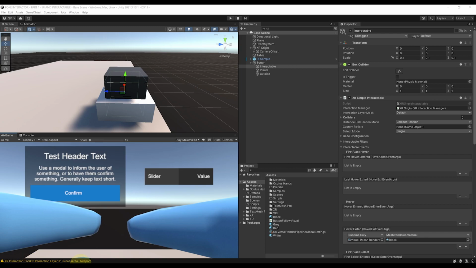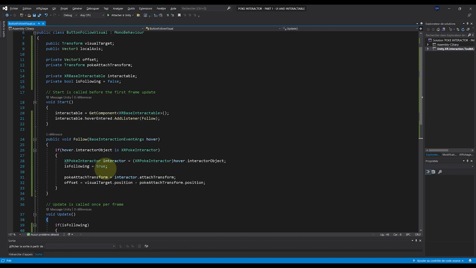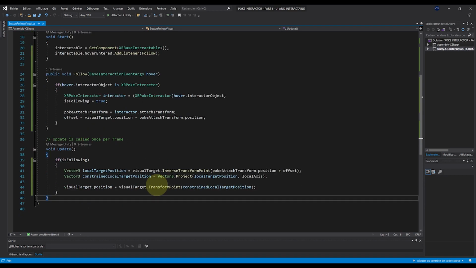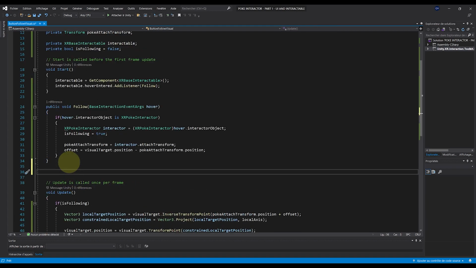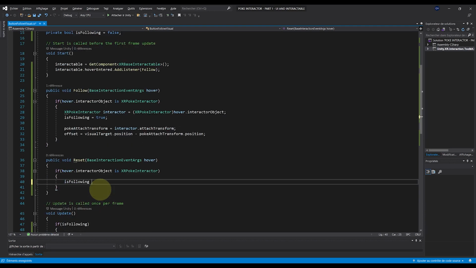Okay, so at this point, the hard part of the tutorial is behind us. This is basically just a little bonus, but what we can do to reset the button is to set the is following to false when we over-exit. For this, let's create a new function called reset that will take a base interaction event args called over. And in the same way as the follow function, if over.interactor object is xrpoke interactor, we can set the is following to false. There you go.